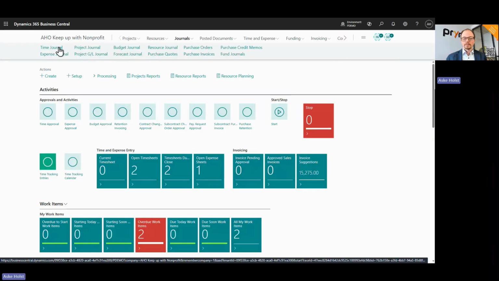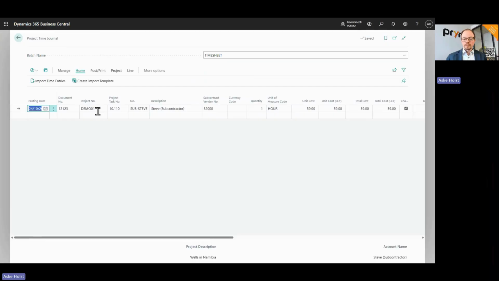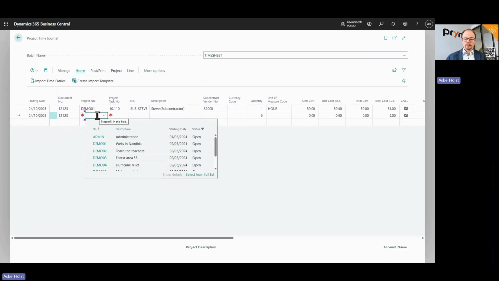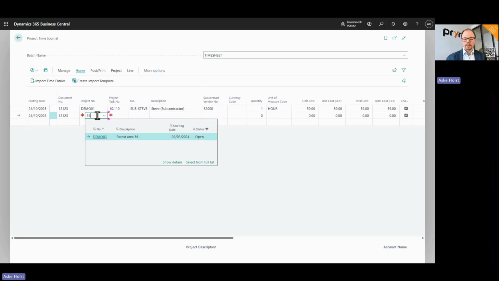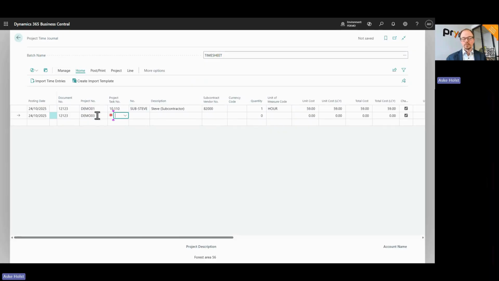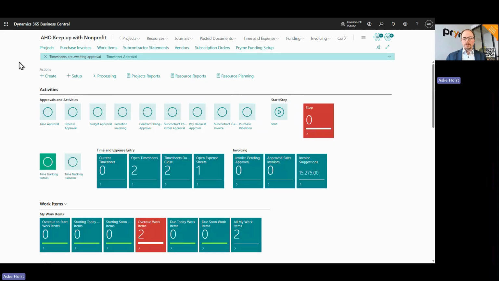If I have a time journal, for instance, the field for project numbers now don't open a lookup page anymore. They open a drop down, so you can immediately go in here and you can write something and it will slim down that list and you can just tap to the next field and it's very easy to enter. This is part of a bigger UI overhaul we are doing of some of the areas where we see some changes we could make, small changes to just make life a little bit easier for everybody.